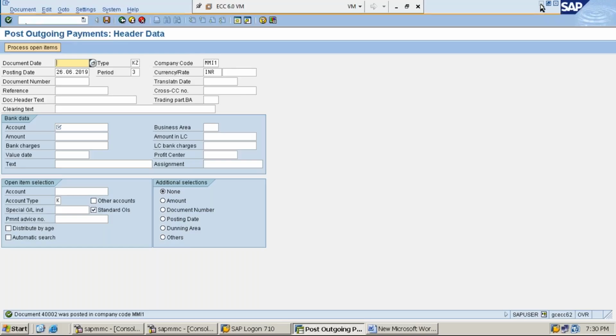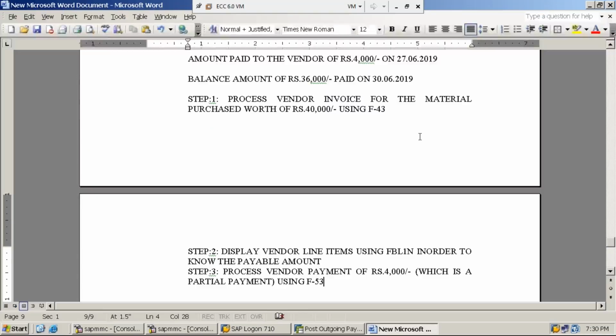So what we have done is we have purchased goods worth 40,000. Out of 40,000 we have paid a partial amount of 4,000. Then if we go and see the balance, how much must be the due amount? 36,000. Let us ensure that.